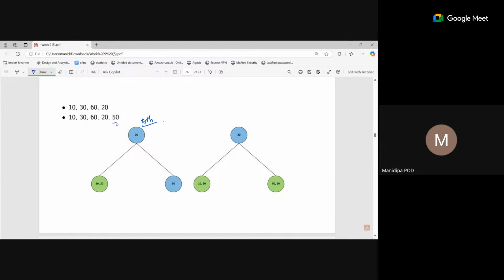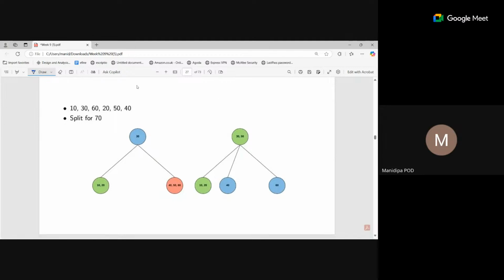Next, I have to insert 50. Again, start from the root. 50 is greater than 30, so go to the right child. 50 is less than 60, so I can insert it here, to the left of 60. So it looks like this. This is the sixth step. Next, I have to insert 40. So this is the seventh step.